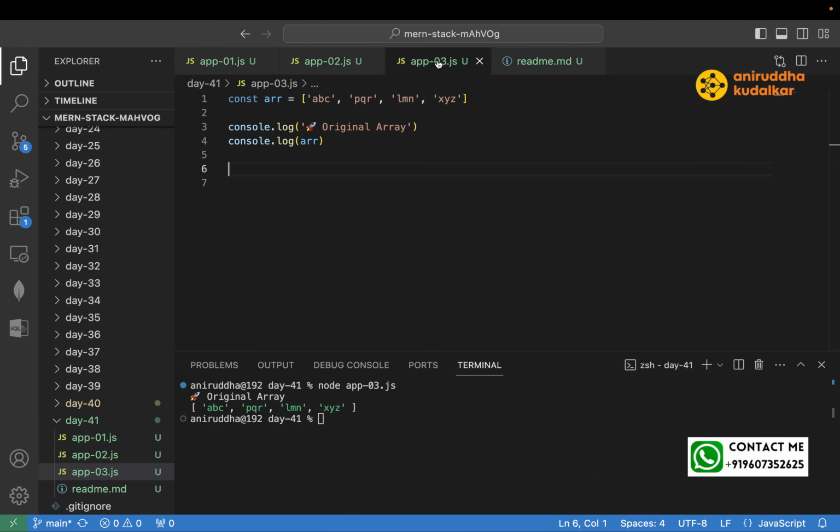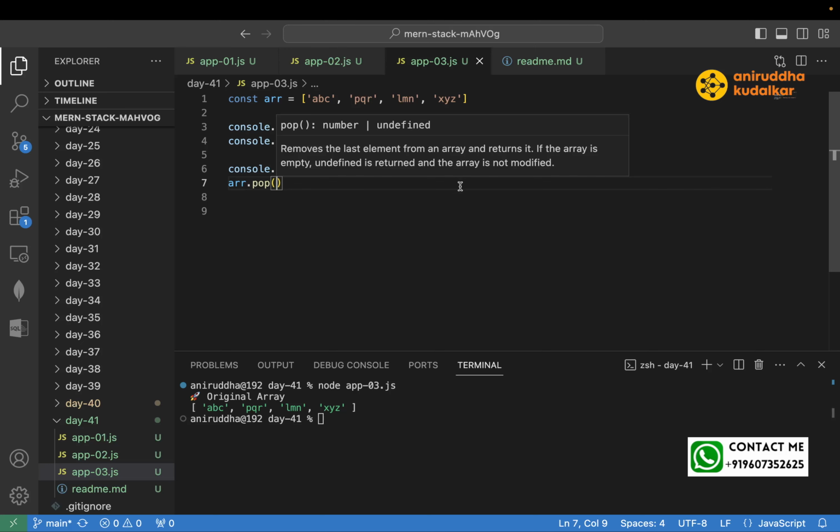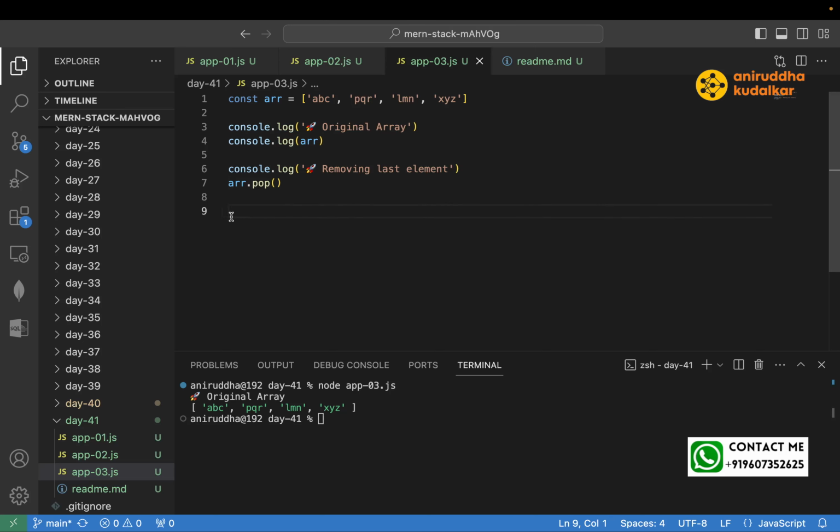Now I want to delete the last element. Removing the last element. How to do that? arr.pop.